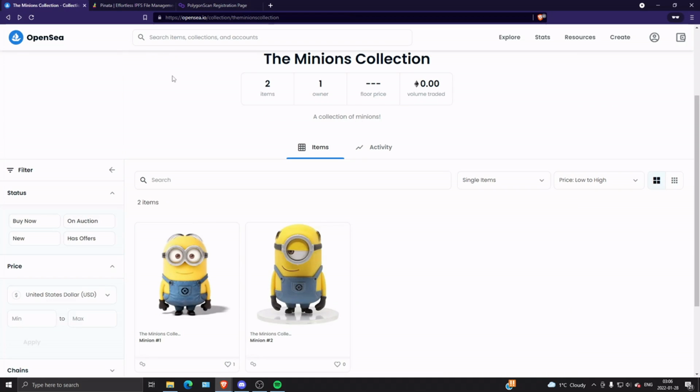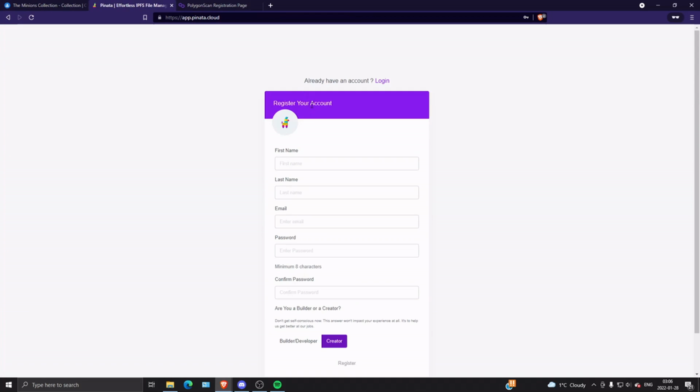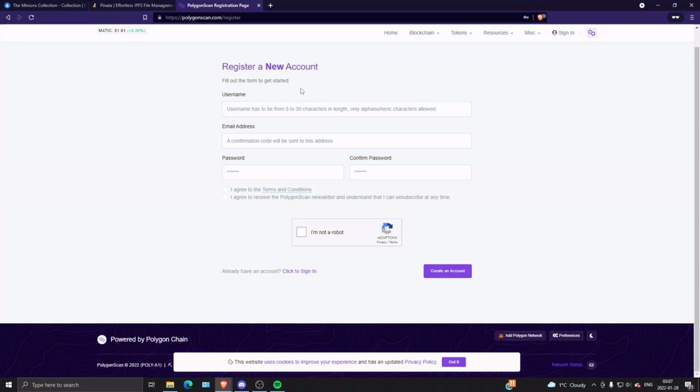The first thing you're going to want to do is sign up for Pinata so you can upload your images and metadata. And you also want to register a new account on Polygon Scan so you can get an API key to verify the contract.